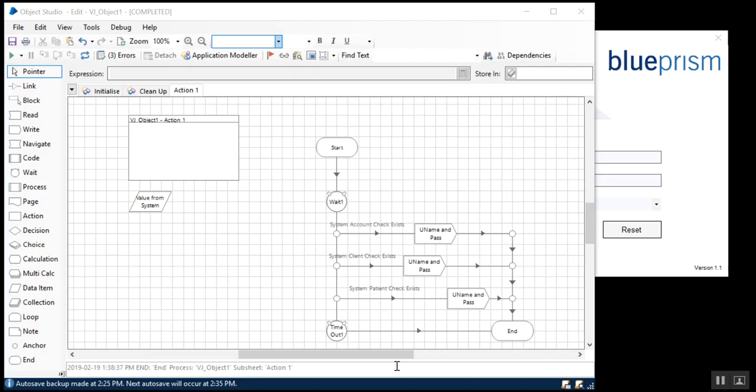Today we'll be talking about the wait stage. The wait stage is one of the most critical stages that anybody can use in their RPA program to make it more reliable and efficient. I have given a use case, a possible scenario, in the blog post as well, so feel free to check that out there.